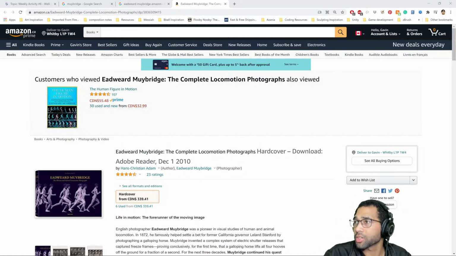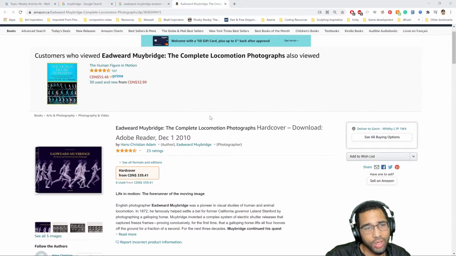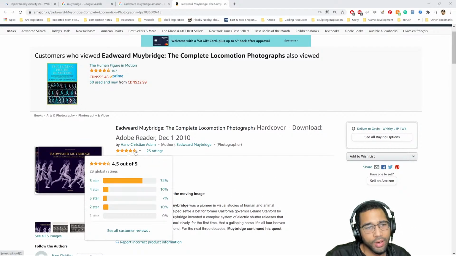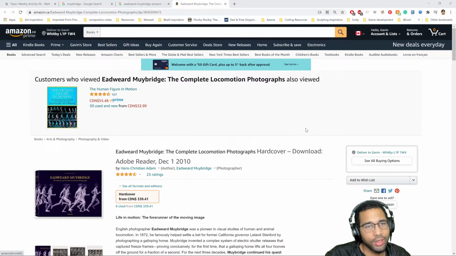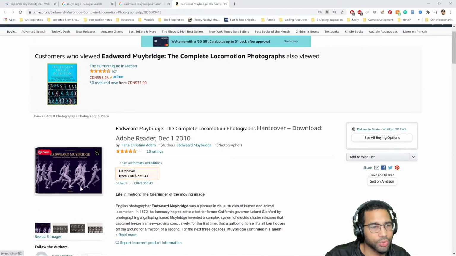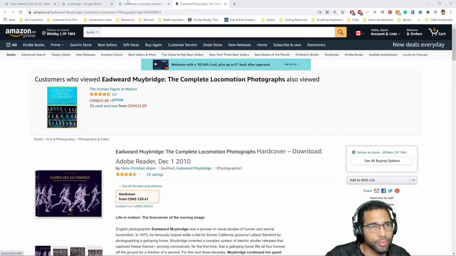So if you're really serious about animation, especially animation for games, these books are indispensable. I believe I have them at the university in my office. Otherwise, I would show it to you guys. But definitely a handy resource alongside something like the Animator's Survival Kit.